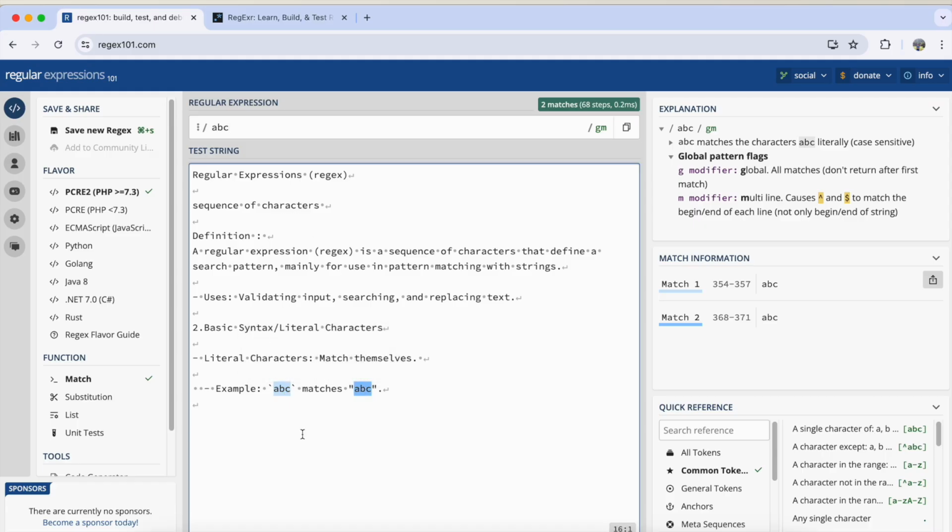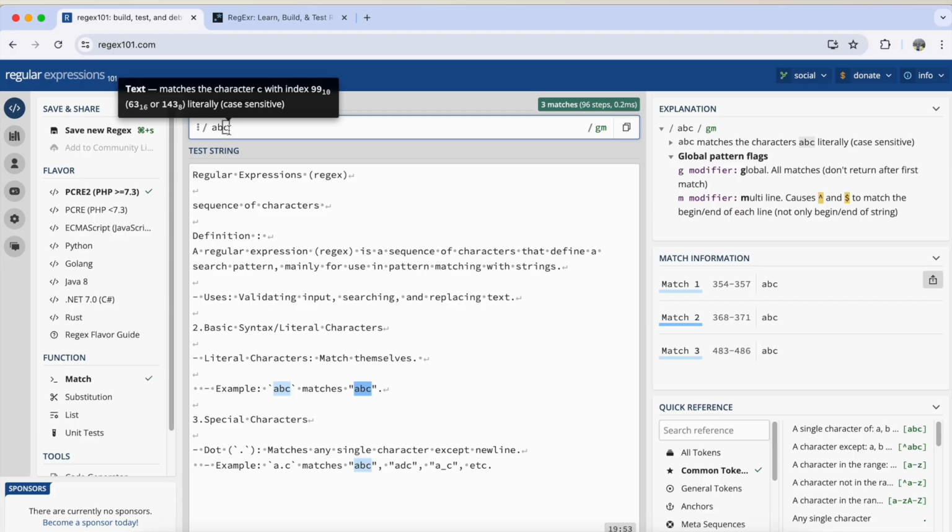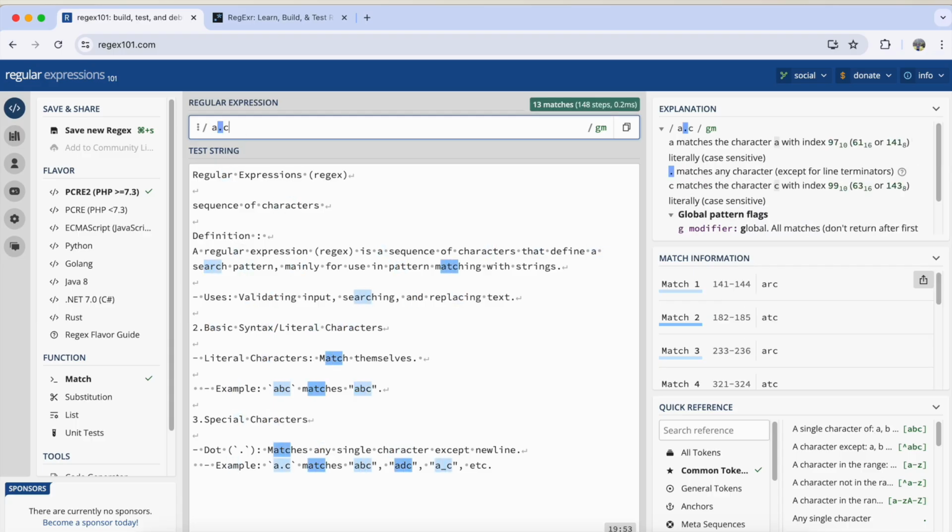You can write a regular expression using the special character dot. This dot matches any single character except new line. For example, a dot c can match abc, adc, a underscore c, etc. If I type the regular expression a.c here, it matches any character in between, but the first character should be a and the last character should be c.